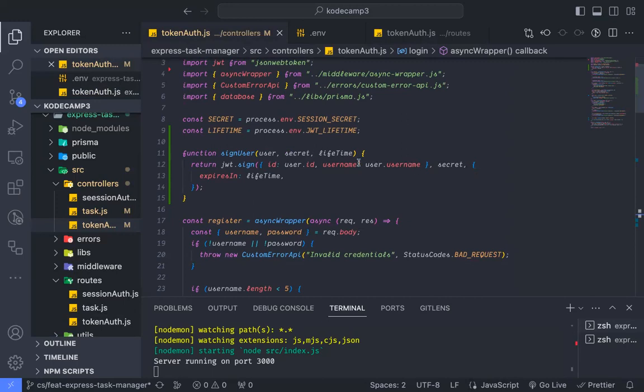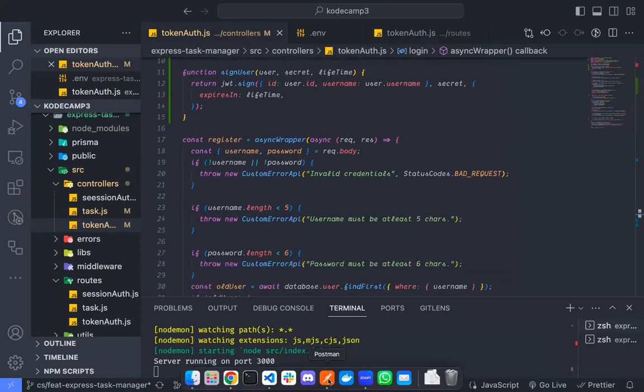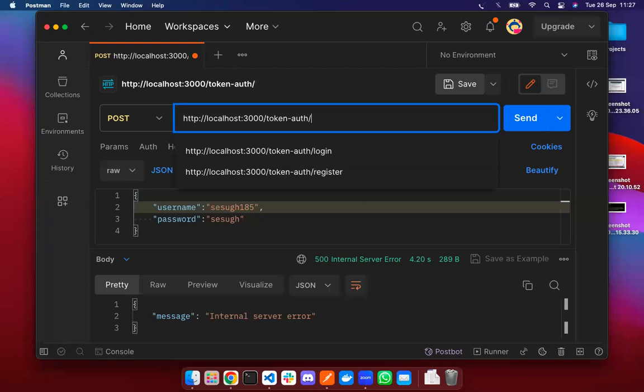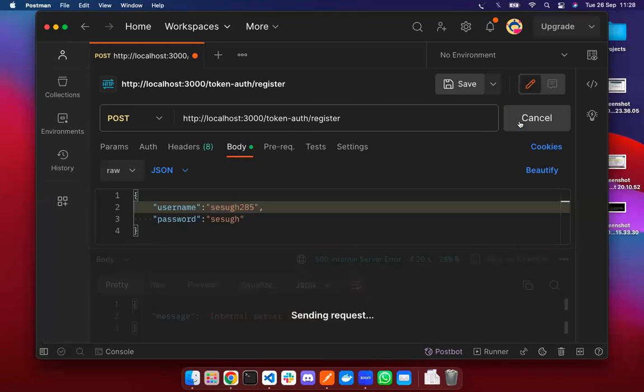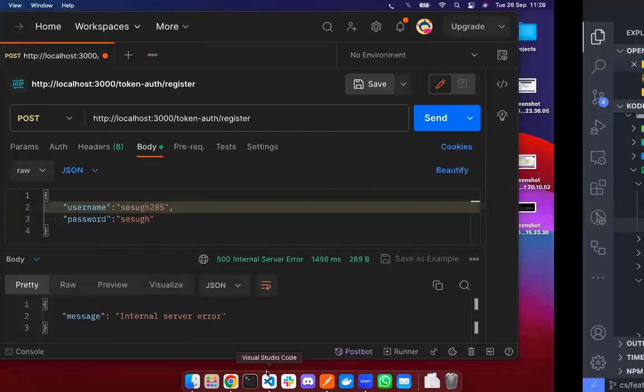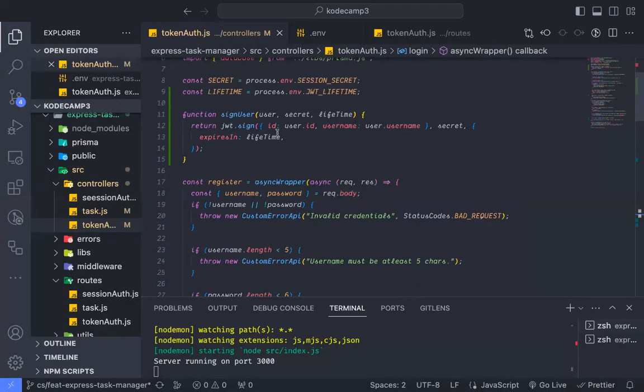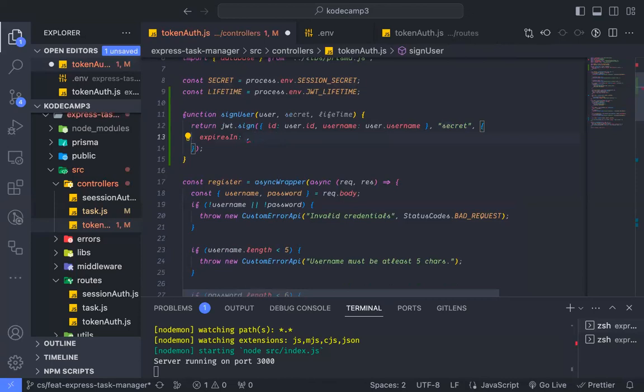Secret, and then the lifetime, expires in lifetime. The ID, user ID, username. You know what? Let's change this to register and see if it will work, so we can figure out what exactly is happening. Okay, we're still getting an internal server error. JWT sign and ID, secret. Okay, let's hard code this secret and then hard code this lifetime so we can be sure of what is wrong with our function here.